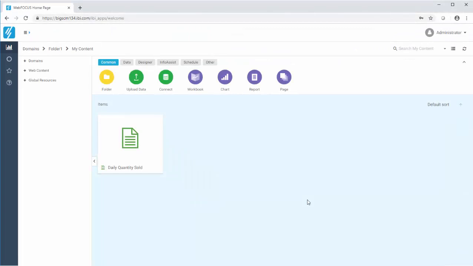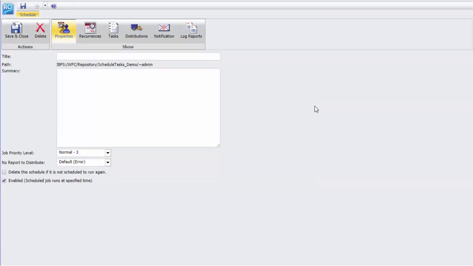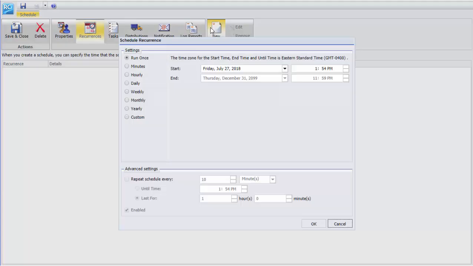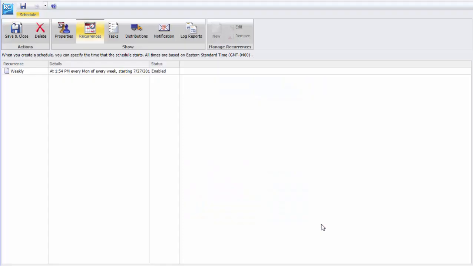On the home page, click the Schedule button. Then, click the Schedule icon to open the Advanced Scheduling tool. In the title field, type Extract Data and Run Reports. On the ribbon, click the Recurrence button. In the Manage Recurrences section, click the New button. Select the options Weekly and Monday, and click OK.